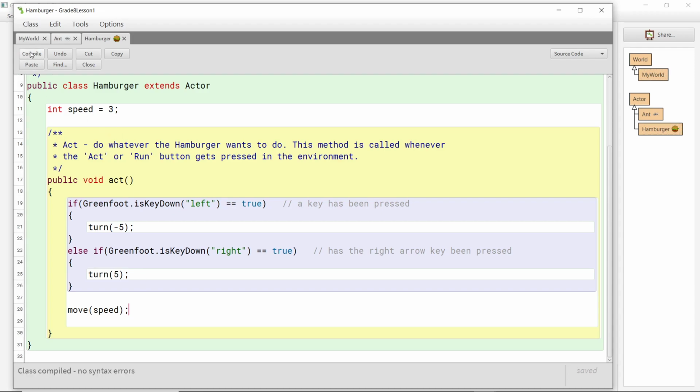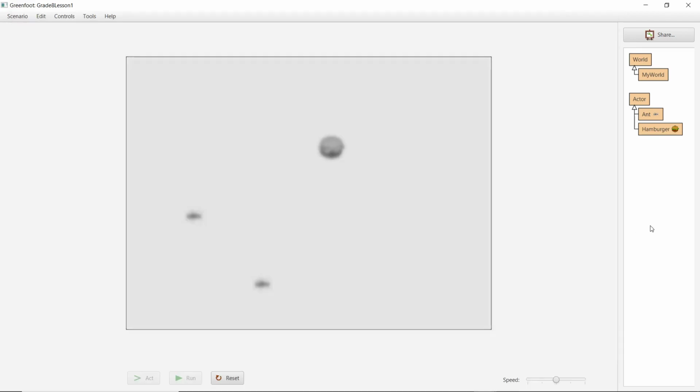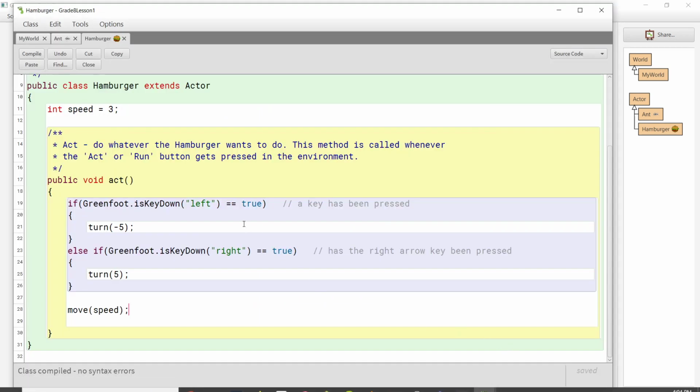Let's compile. So I'm going to compile that. I'm going to come back to my program. I'm going to say run. And now I can steer my hamburger around. It's looking to see if I've pressed the key. And if I've pushed the left key, it's changing its heading. But you'll see it continuously moves. We know it's going to do that because we told it to do that. It's going to move anyway. Move is in the main loop here. This checks to see which key I've pressed.